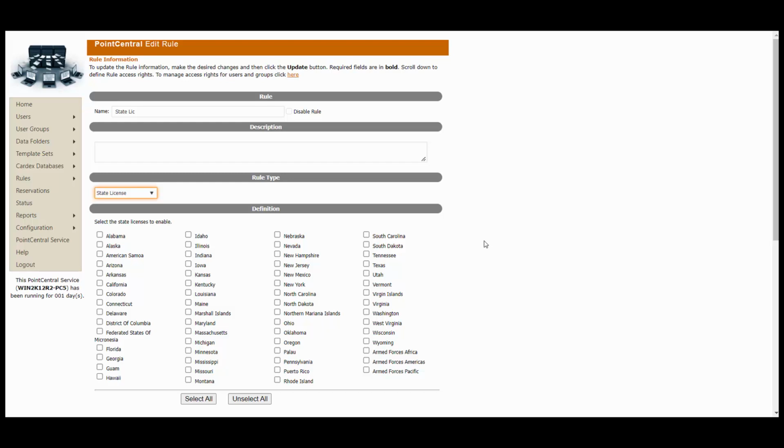I'll go ahead and put one in Texas, and then you can save that. There's also 2 buttons down at the bottom here that you'll see, select all and unselect all. So if they are licensed in all states or most states, rather than having to check all of those check boxes, you could go and select all and then deselect several that you didn't need. That just helps it be a little more efficient. I'm just going to leave it on Texas for our example.